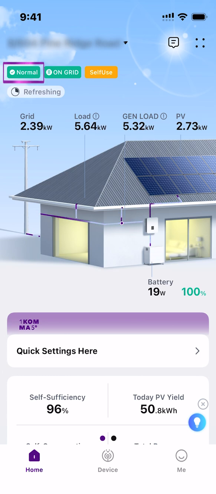We have normal. This will show as offline if your system disconnects from the Wi-Fi. On grid. This will turn to off grid if you are currently in a blackout. During a blackout, your battery will take over and start powering your backed up circuits. The third shows your chosen work mode. More on that later. Below you can see PV.